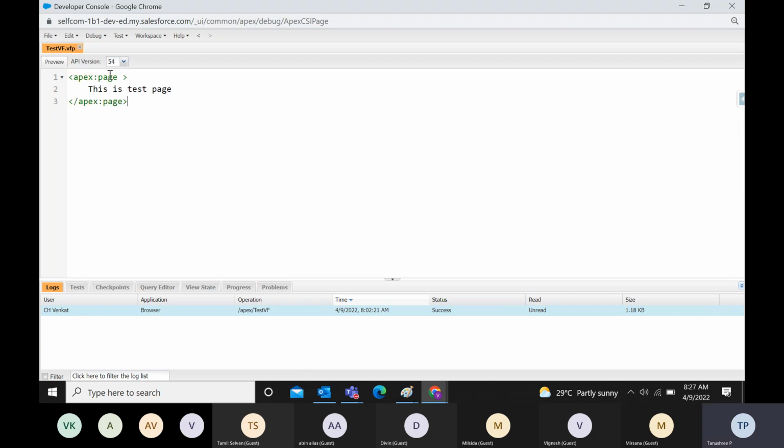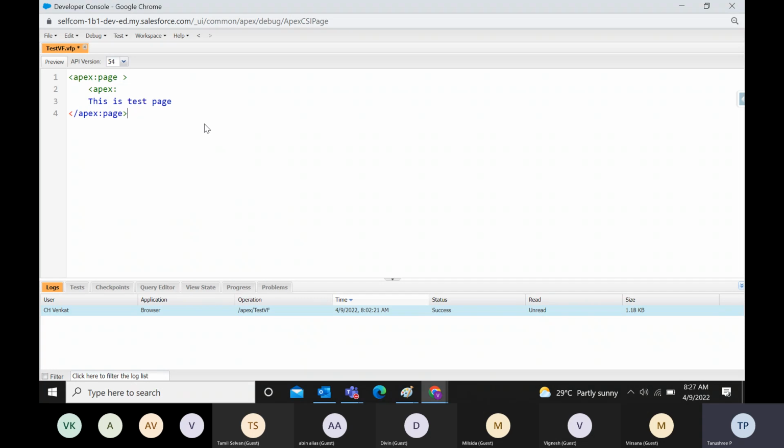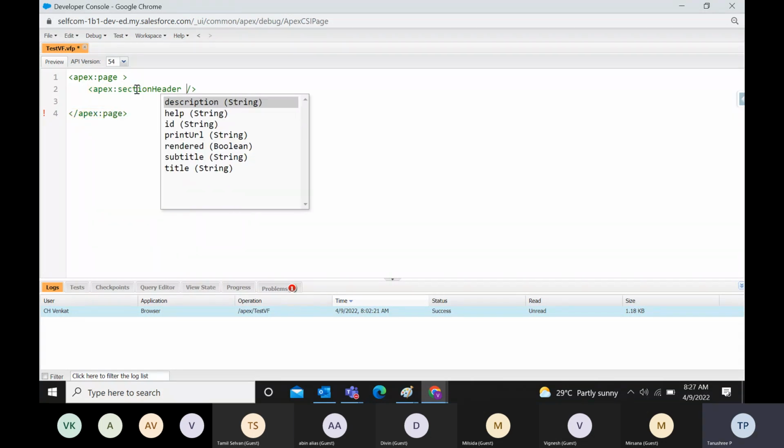Here page attributes also there. We will discuss again. Let me give first apex colon. Write down everyone with me. Remove this test message, this is test page. After the page, in second line you can write apex colon. There is an attribute called section header.